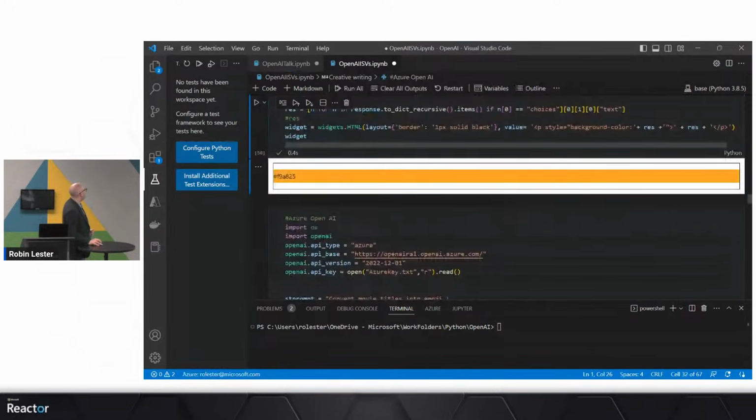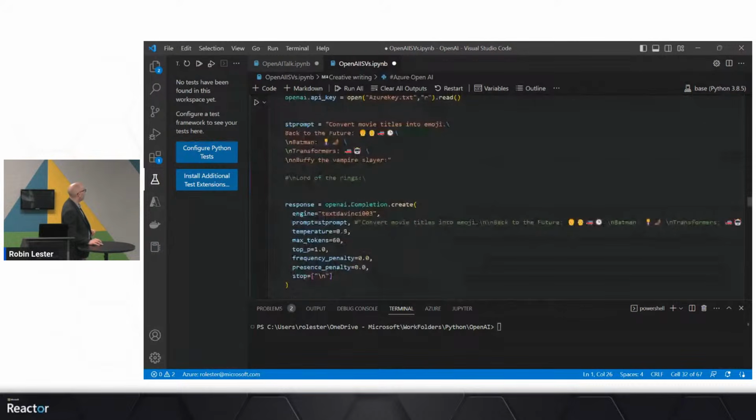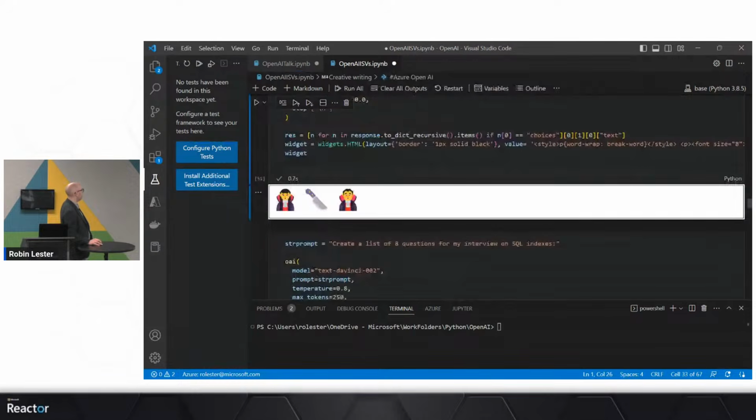So here's another quite interesting one. We're working out films by emojis. We've got Back to the Future, Batman, Transformers. I'm going to ask it to do Buffy the Vampire Slayer. So this is what it's come up with for Buffy the Vampire Slayer: two vampires and a knife.